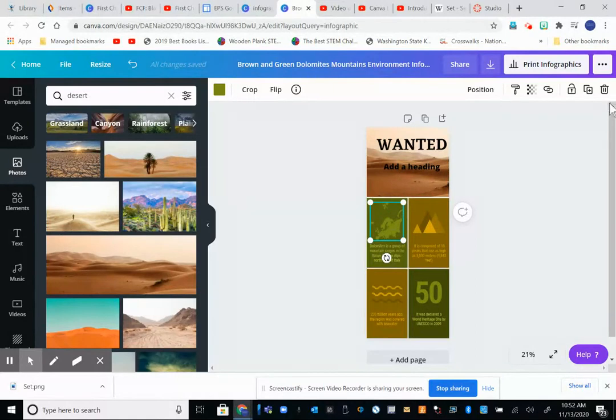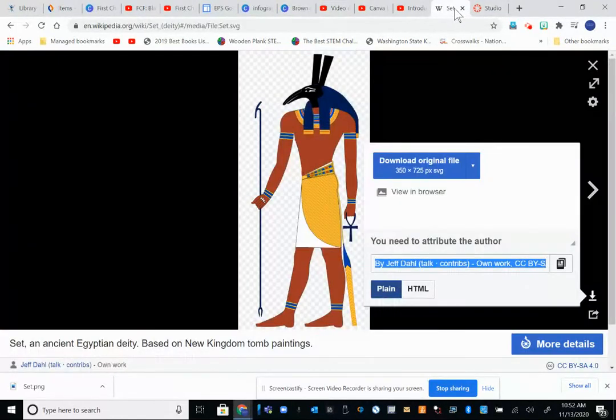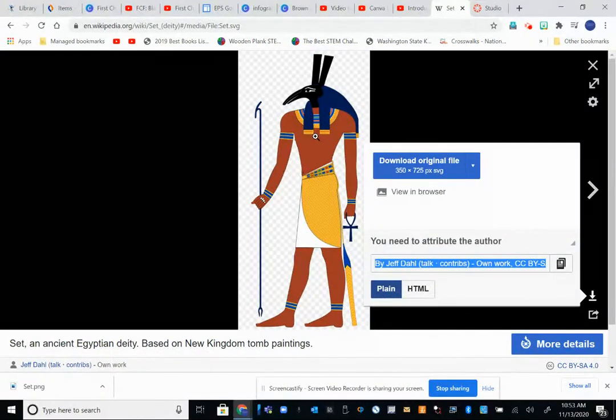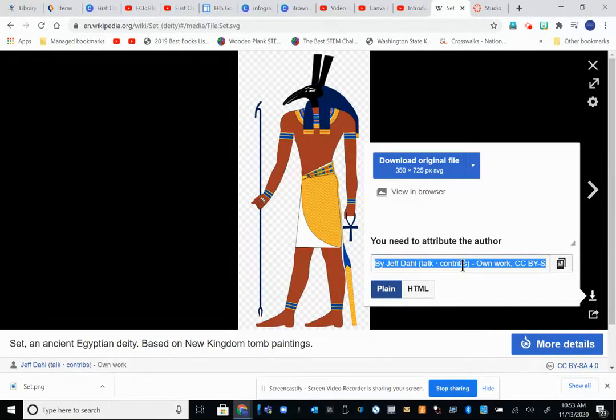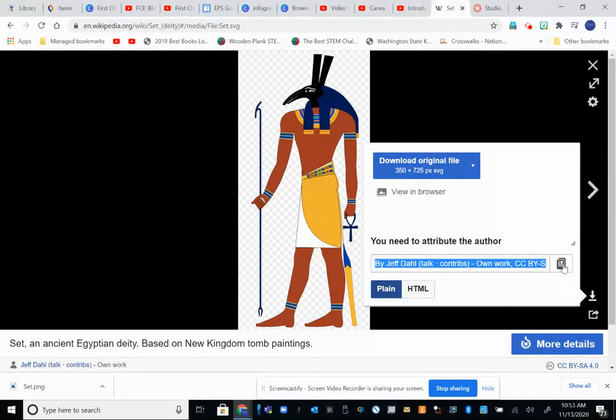So I can take that picture out. And they're probably not going to have a specific picture of that god in this program. So again, I can go out onto the internet. I can find a picture. I can right click on it and save it to my device or to my Google Drive. I do want to give credit to the author. So I'm also going to copy that and make sure I include that part.